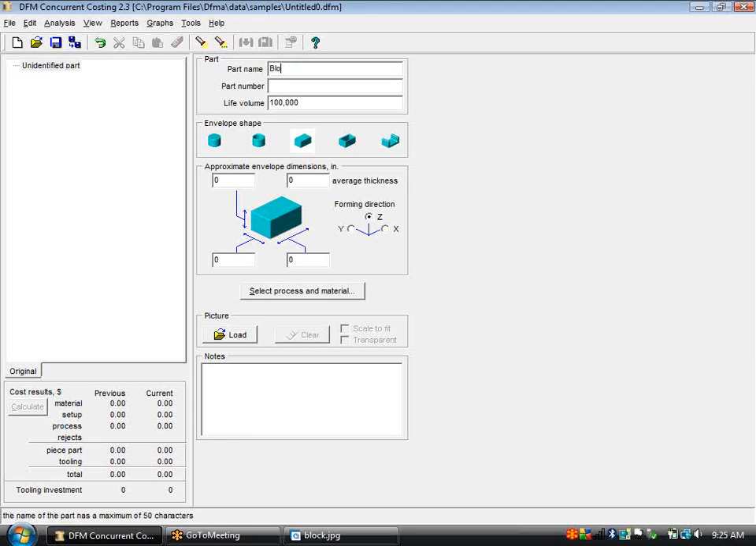So if we were to do a machining analysis of that, we would start out here calling this part the block. We could give it a part number, and maybe we want to make 1,000 of these parts. We're going to put in the envelope dimensions. It's 2 inches tall, it's 2.5 inches wide, it's 4 inches long, and it's got an average thickness of 2 inches.